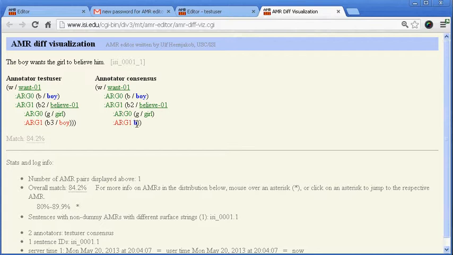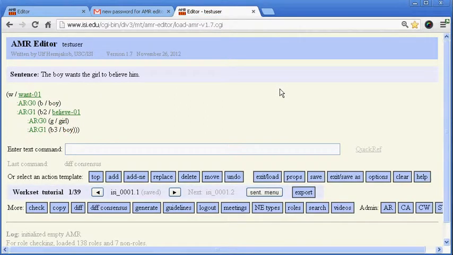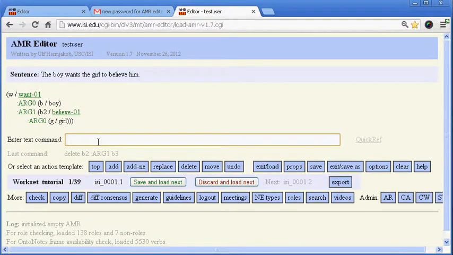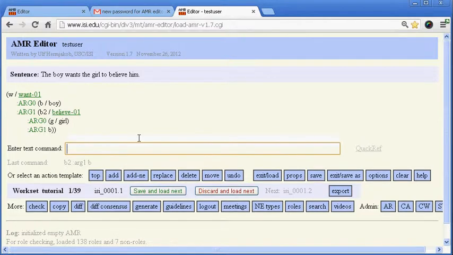So let's close that window, and we'll just delete what we did over here and type in the correct b referring to this boy over here. And then we save it, and if we want to move on to the next sentence, we click on this button over here, which brings us to the next one.